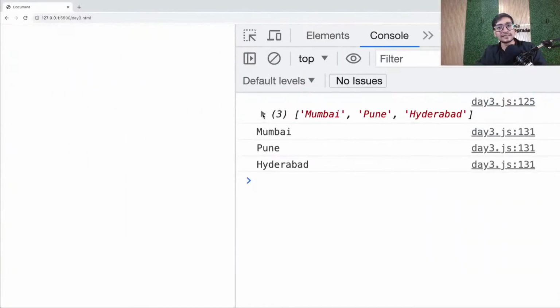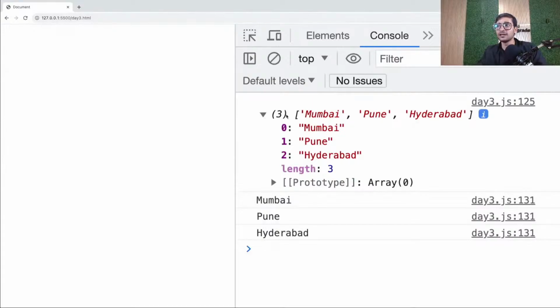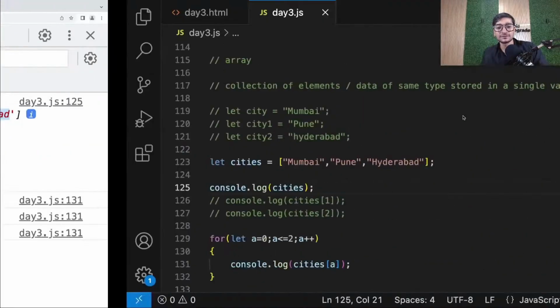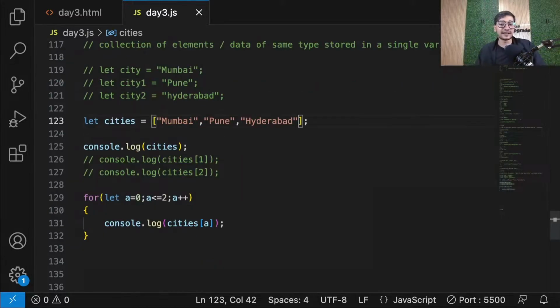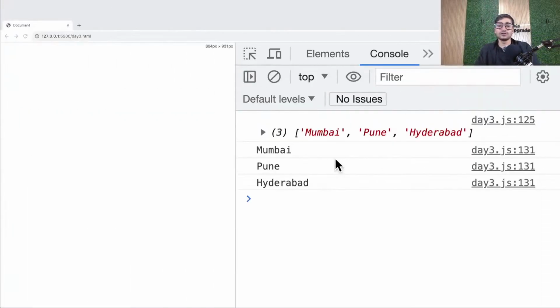And guys, in console, you can see all those things. See, it's telling me cities is an array. On 0th index, you have Mumbai. On first index, you have Pune. On second index, you have Hyderabad. And the length of the array. Now, guys, length means how many elements do you have in the array? So the length of the array is 3. That means the number of elements you have in the array is 3. Is that clear, guys? Everyone? I hope you're understanding, everyone. Please, can I get a confirmation, everyone? And second thing, guys, here we go. This is the output.